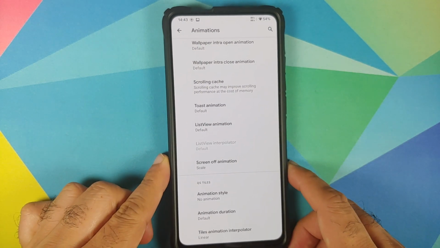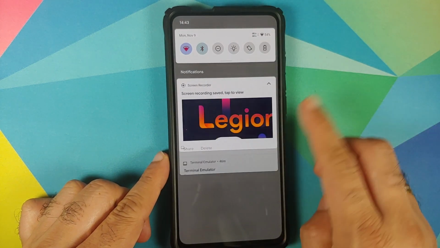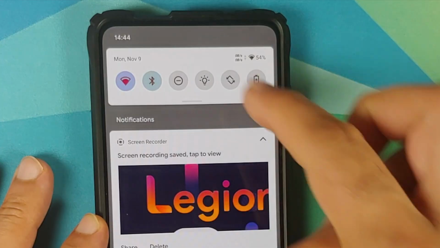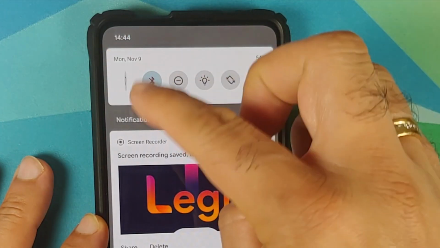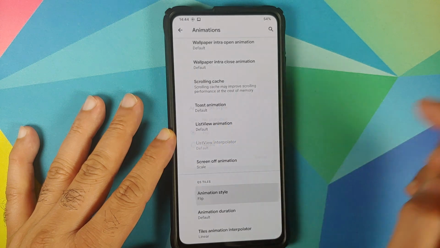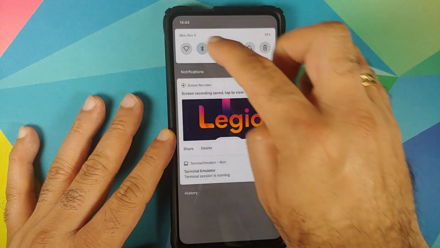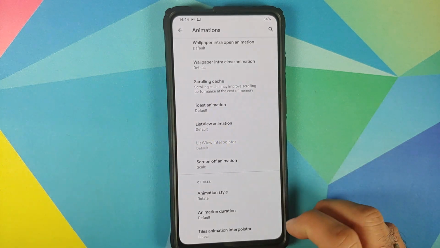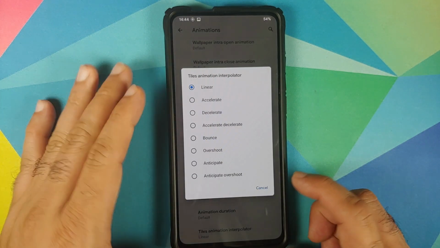You can also configure the animations for your quick setting tiles. Right now it is set as no animation. Let us say flip, and now we can turn the Wi-Fi off. That is the flip animation. We can also change it to rotate, turn the Wi-Fi on. There it is. Rotate animation works absolutely fine, and you also have the interpolator effect as well.